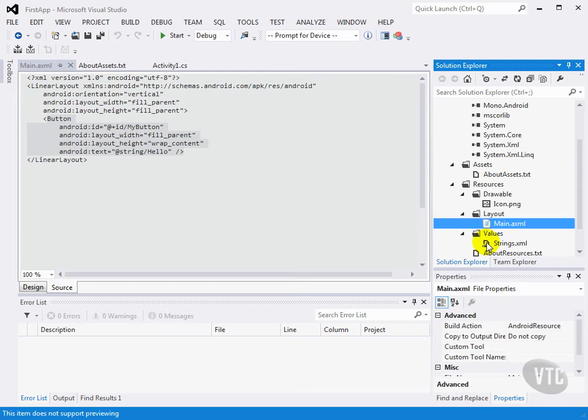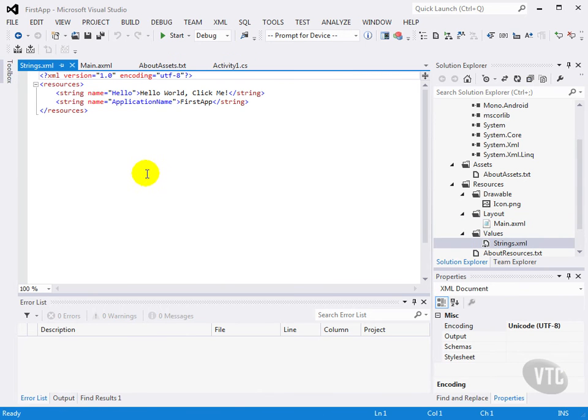There's a values folder, which has a file called strings.xml, and you can put in any string resource that you want, and this would allow you to localize your string resources.